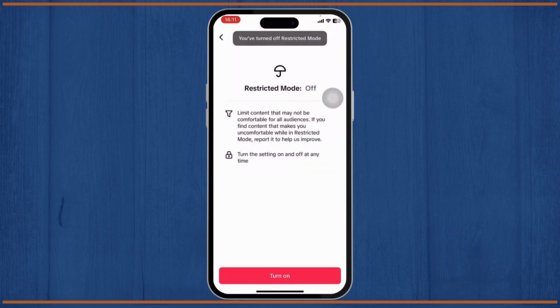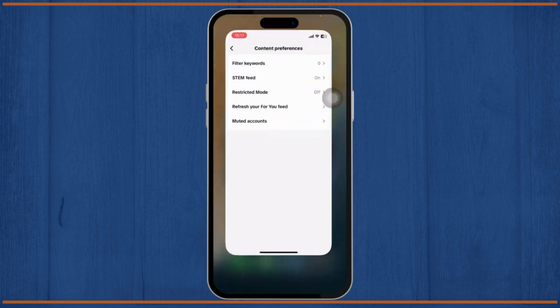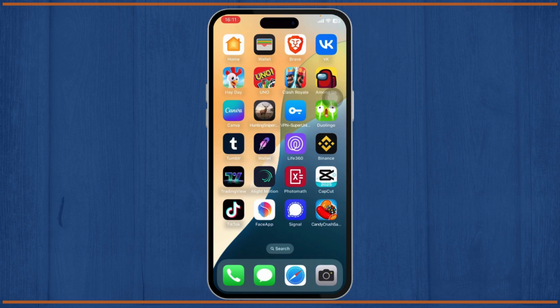Now as you can see right here, now you can just turn it off and there you go. That is how you can remove or disable restricted mode.